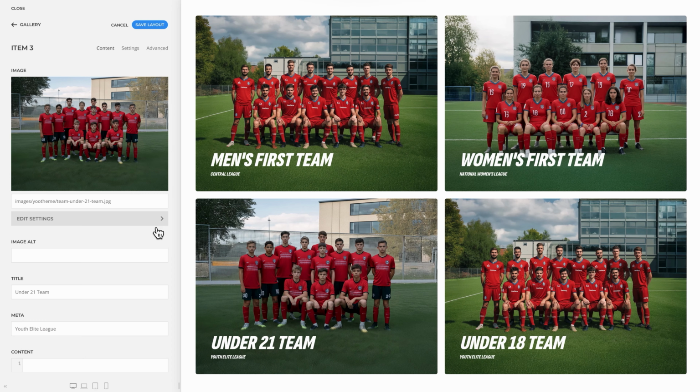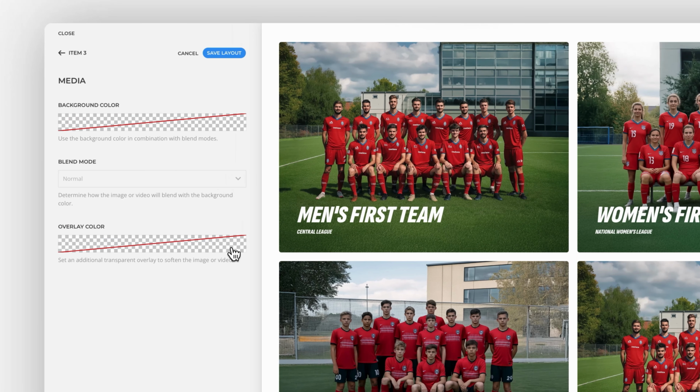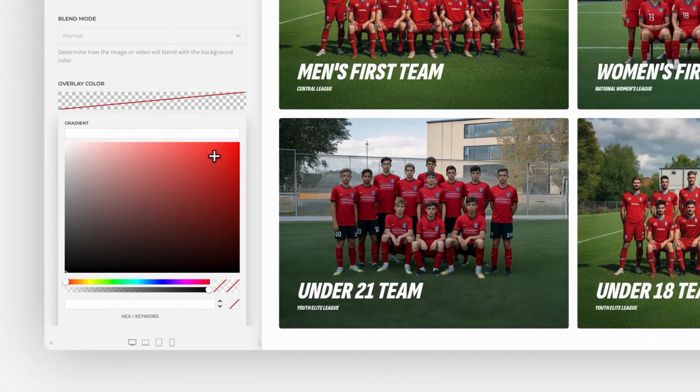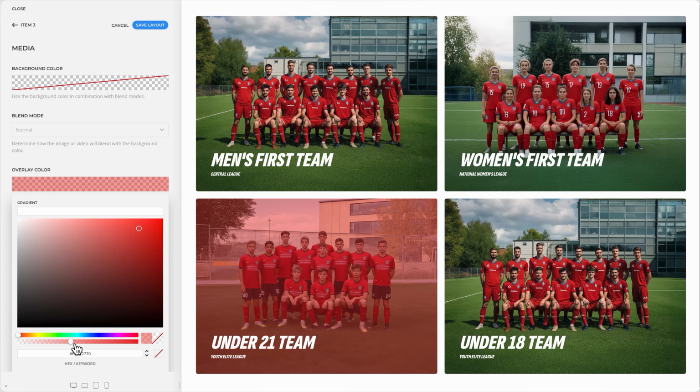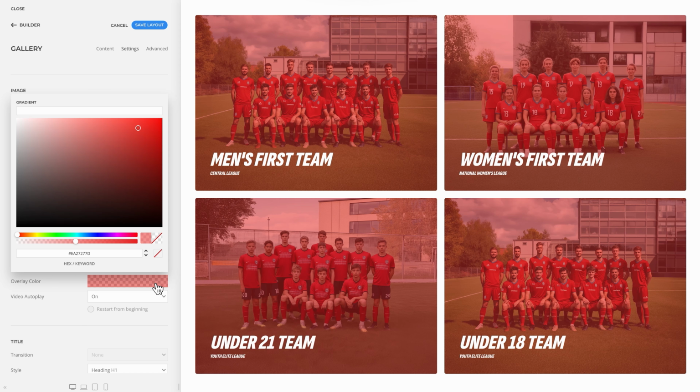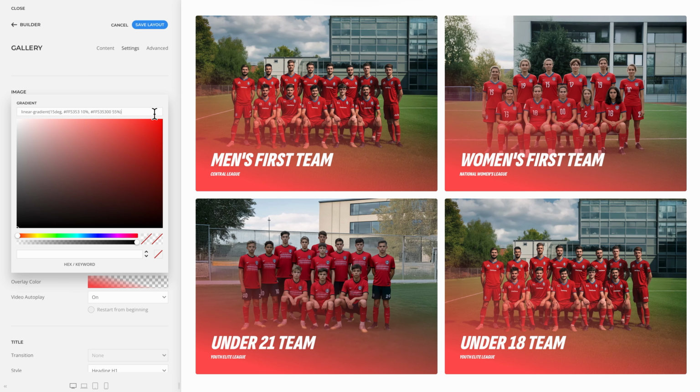You know how you can recolor images in YOOtheme Pro using a blend mode and an overlay color? Up until now, in the gallery, overlay slider, and slideshow elements, this was only possible for each item individually, which wasn't very practical if you wanted to color all items the same. That's why we added general options to recolor all items at once, and even to add a gradient overlay.